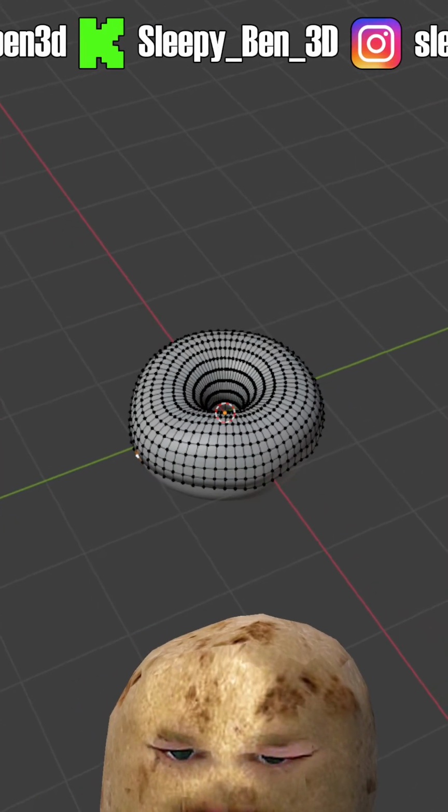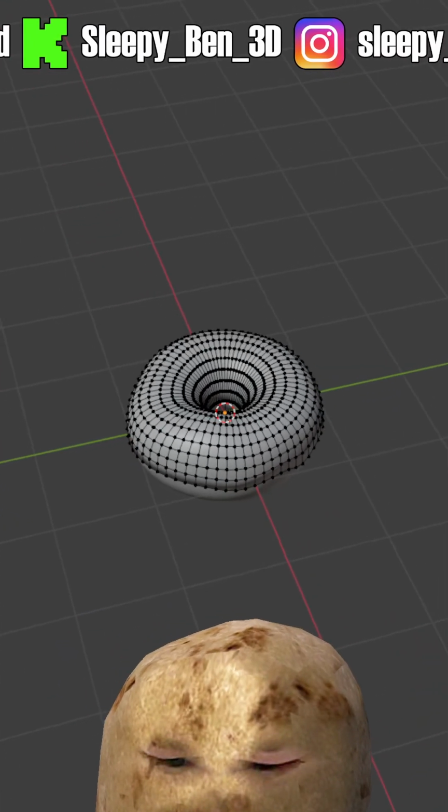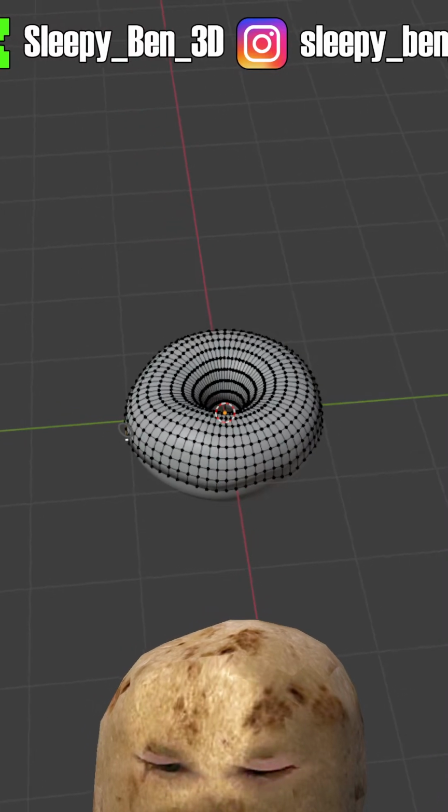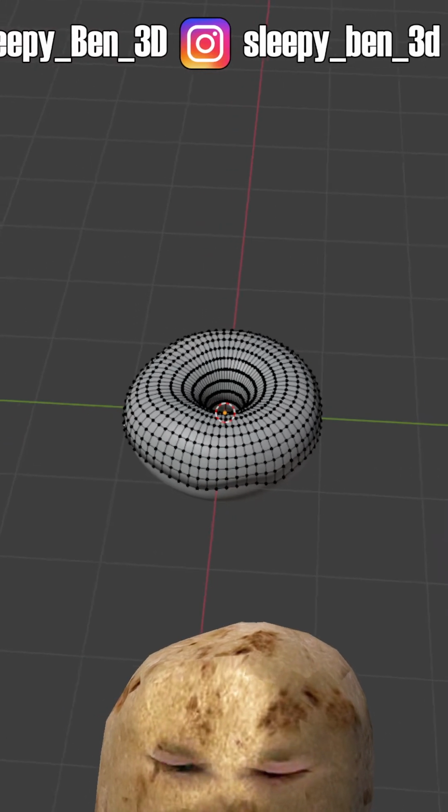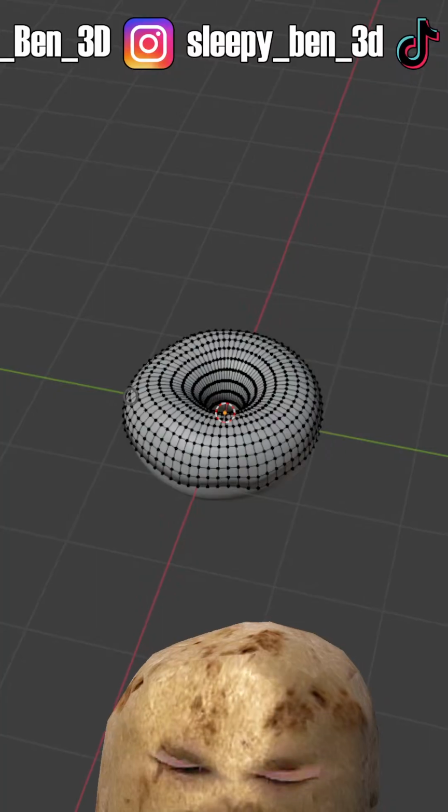So what I'm doing here, by the way, is hitting G to pull it down, and then I single middle click, and because my cursor is closest to the Z-axis, it's now snapping it to the Z-axis.